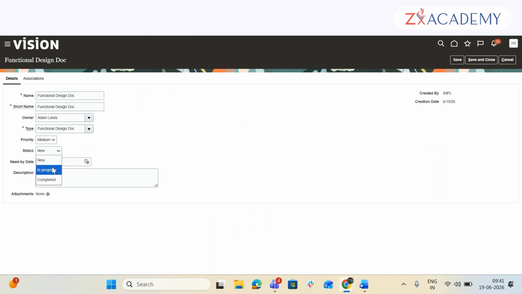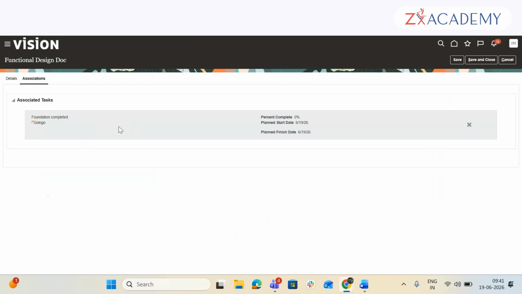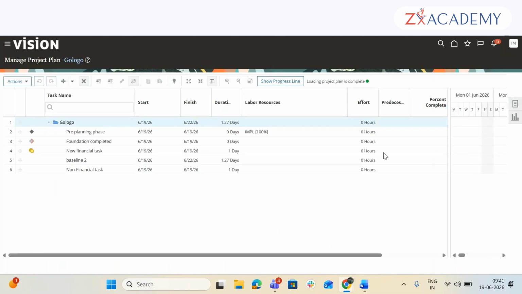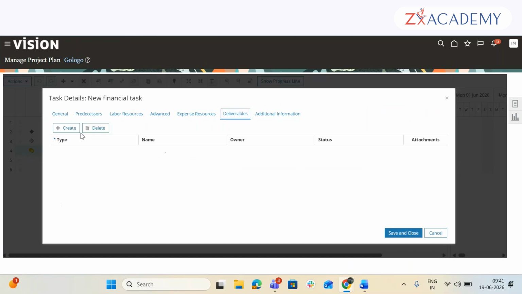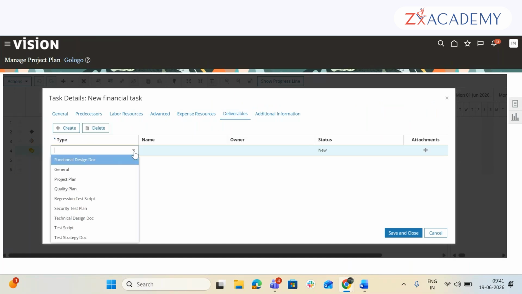You can change the status also here. Associations are nothing but what you can attach here. How to see backend and front end, I will show. Again, I will go to a task. As I told you, wherever the list of values are populating, right click, task details, deliverables. If I click on the plus button, it says select a deliverable type.